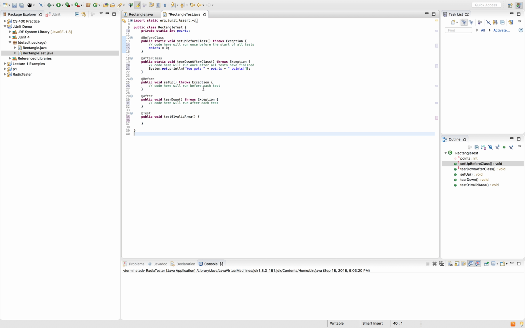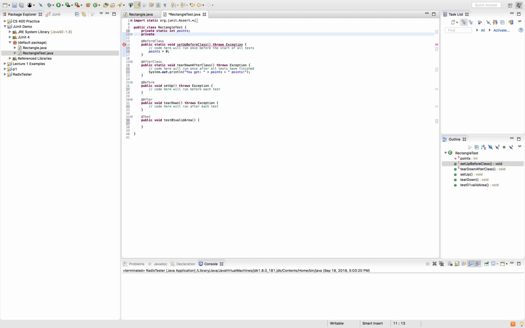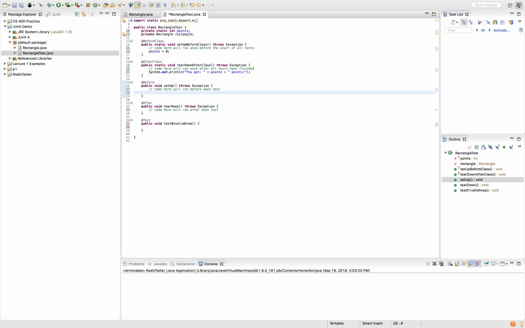And a way that you could use setup and teardown is, let's say you want your rectangle to be a field at the top. So private rectangle. And before each test, you want to initialize this to a new rectangle with length 0 and width 0. So you do something like this. And then in teardown, you could set it to null, just to set it up for the next test. This is not a great example, because you probably won't want your values for length and width to be 0 for each test. But I just wanted to show you how something like this could be used.